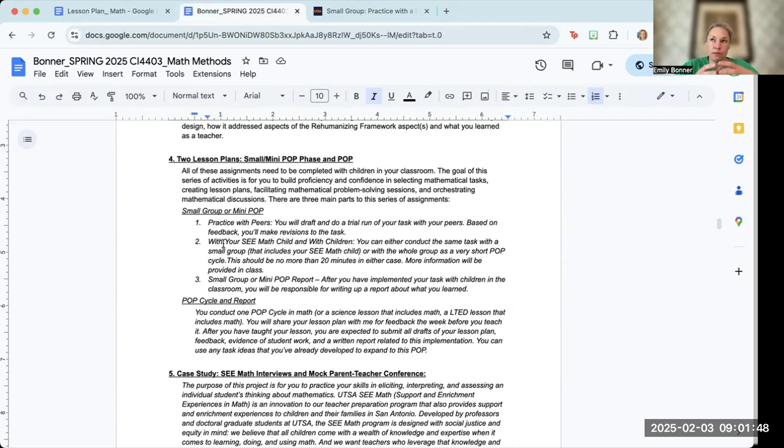If you're ready to just implement it in a small group in class, you don't have to do it with your CMath student. That's really just another option if you can't get time with a small group. But preferably, this would be with a small group in your fieldwork classroom.